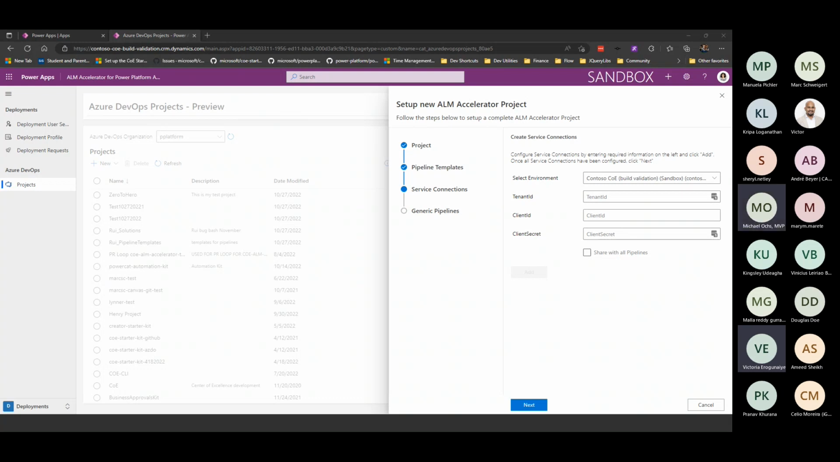Bring that up. Here it is. Okay, so I've got a client ID. Plug that in. I got a tenant ID. Plug that in. And then I got a secret, which you won't be able to see because it's a secret. Plug that one in too. All right. And then I want to share all these service connections.